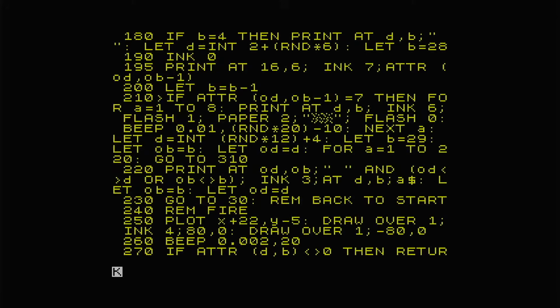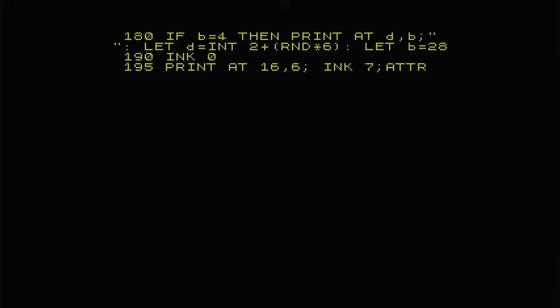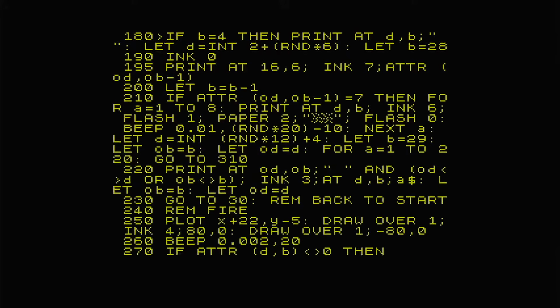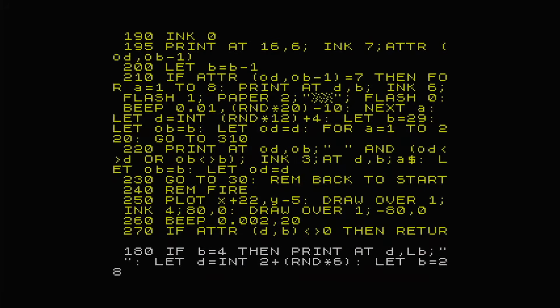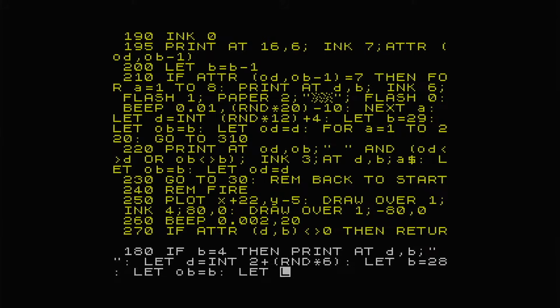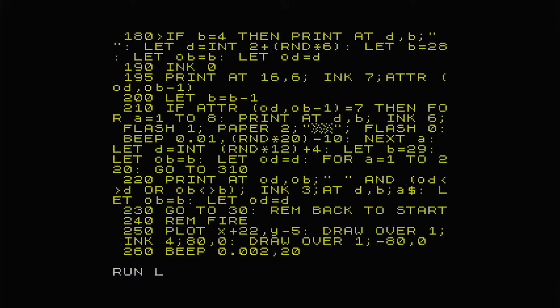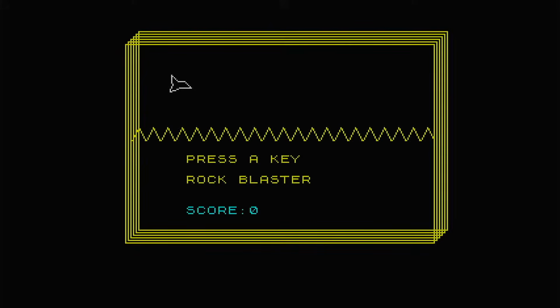So that's if it hits the spaceship. So I'm going to have to do the same if the asteroid goes off the end of the screen. Let OB equal B. Let OD equal D. I may have to go back so I do it when it's hit with the green laser.